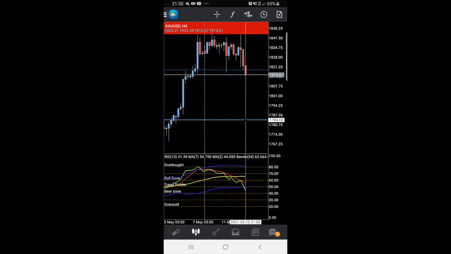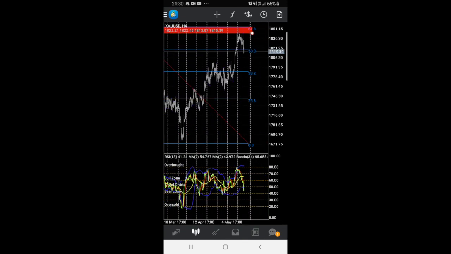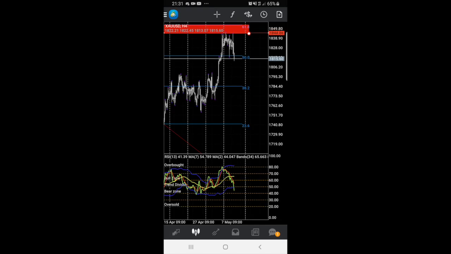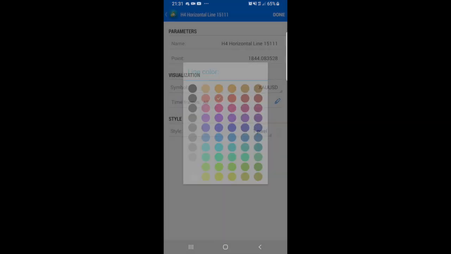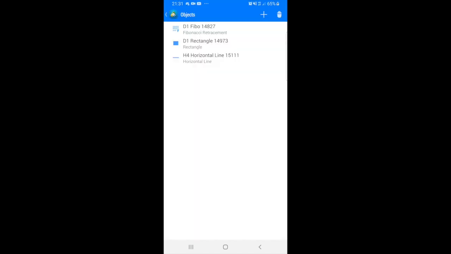Around about here. Let's make this a bit better for us so we can find some more exact levels. I'm just going to go here again and add a horizontal line. You can see I've added a horizontal line, but let's change this color as well. We'll change this one to white just so we can see it. Then I'm going to add one here again.